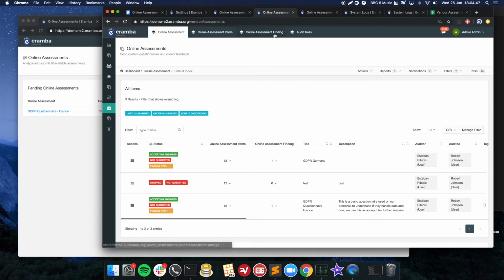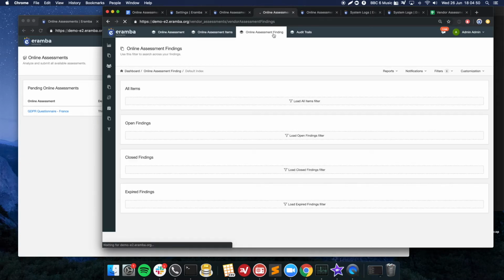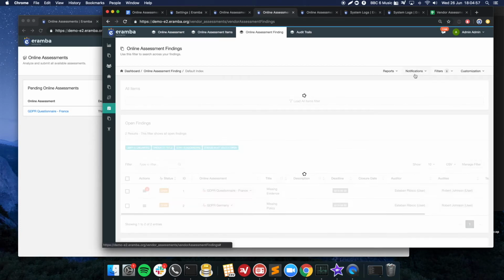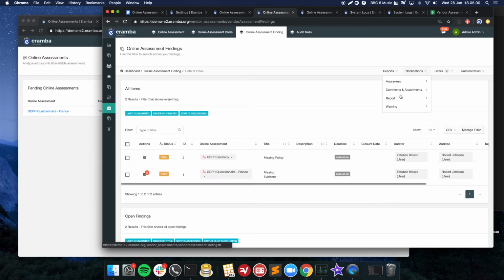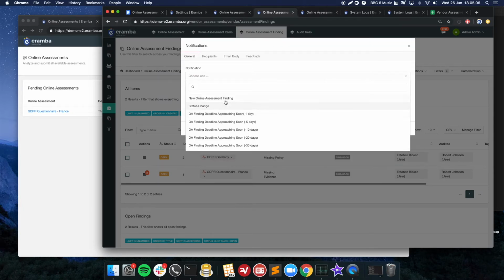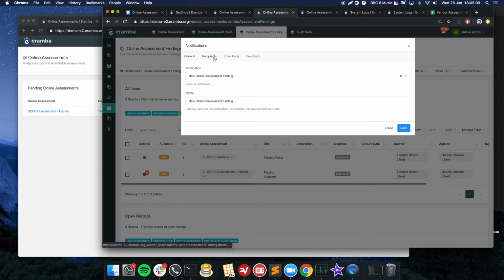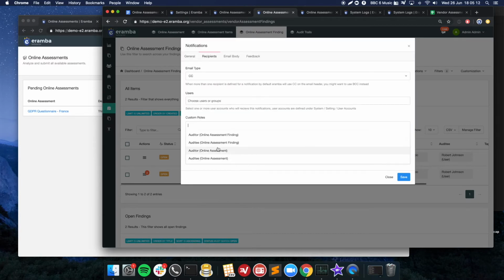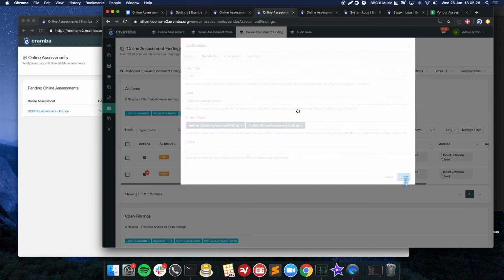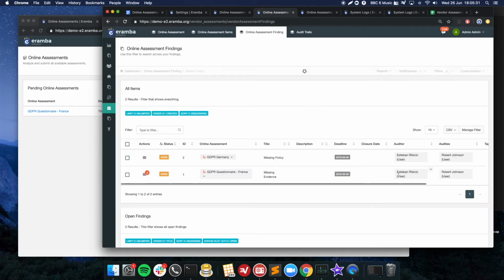Now we can do the same with the findings. So whenever a finding is created, I want a few notifications to be triggered out as well. So let's start with this. I will create a warning notification that triggers when a finding has been created, because I want to notify these people about that. And again, as the recipient, I will be selecting, well, you see, you can select the auditor and the auditee of the online assessment, or the auditor or the auditee of the finding, because the finding has also these fields. I will select the finding ones, to make sure that whoever is on the finding itself will receive those emails.